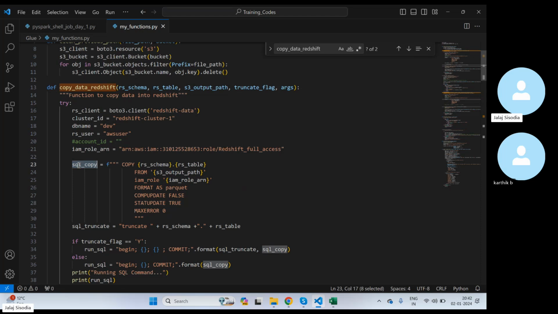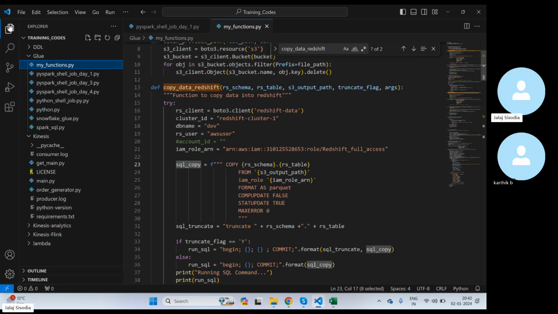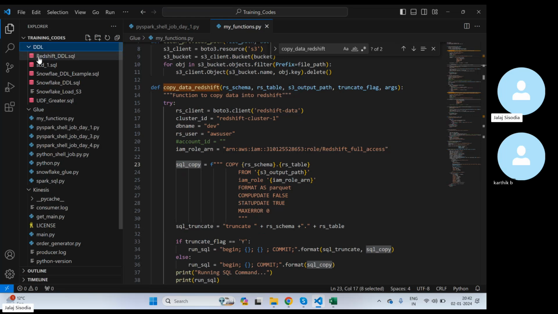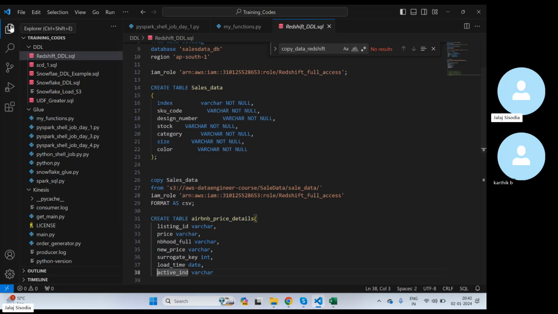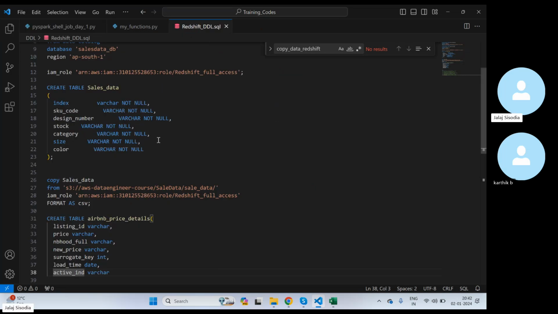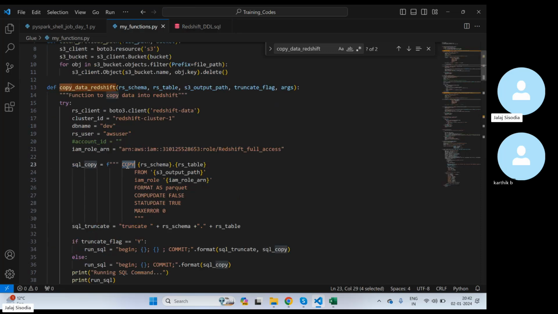And as we have seen this already in Redshift examples, if I open that, DDL, Redshift, DDL, here we have a copy example. So what we have in copy, we have table name. Same thing we have here, copy schema name dot table name. You can mention schema and or table both names, and we are mentioning both here.